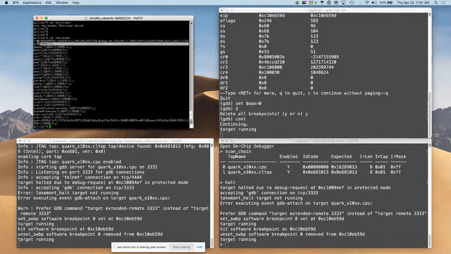And here's our shadow file. And here's actually our root with our password hash. Now we can go and use John the Ripper or whatever to go crack that password. So that's a cool, quick example of JTAG.